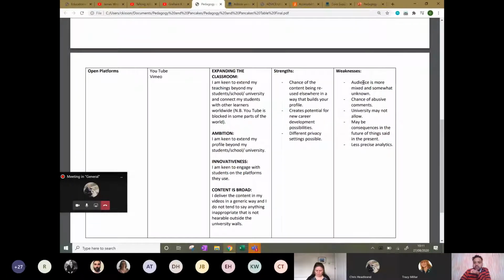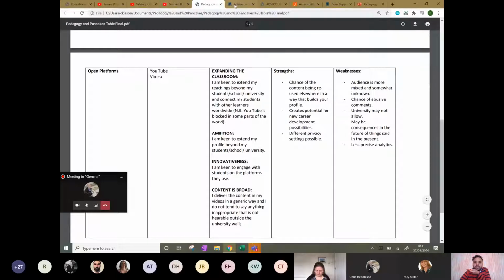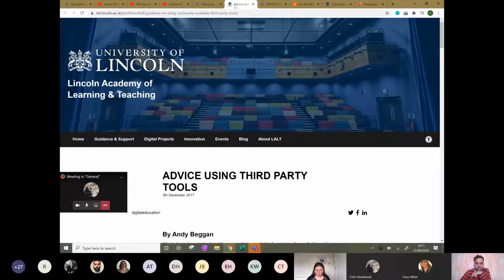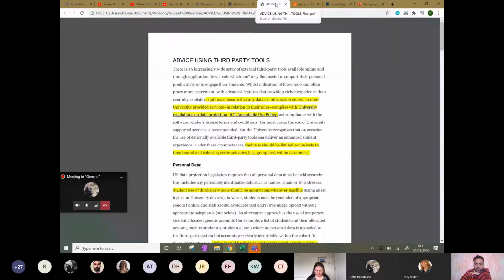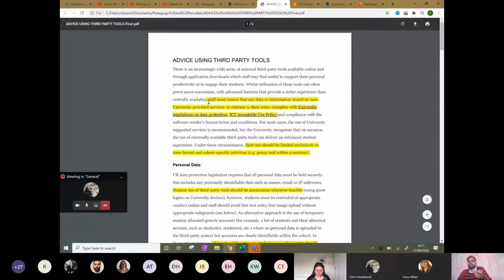There are a few other things to bear in mind as well. We have some guidance on using third-party tools, which are similar across most universities. The key points of it: first, if any video hosting platforms are used, the staff need to ensure it complies with policies. Second, it should be time-bound and specific. And this one is, especially in relation to YouTube, an important one: students' use of third-party tools should be anonymous wherever feasible.